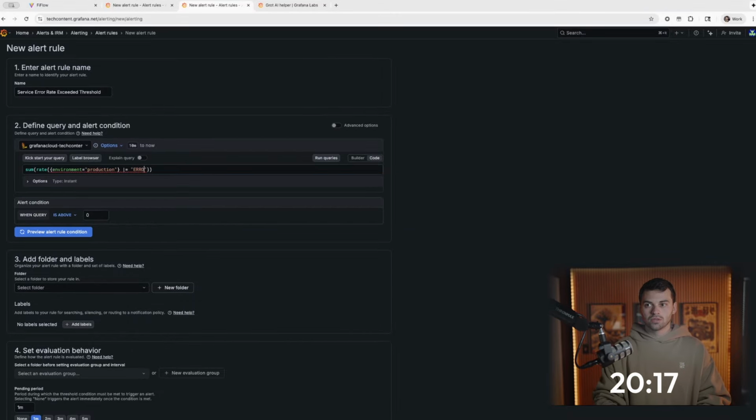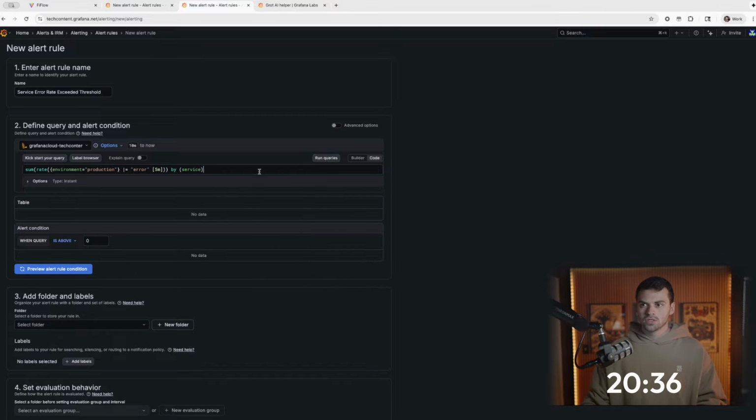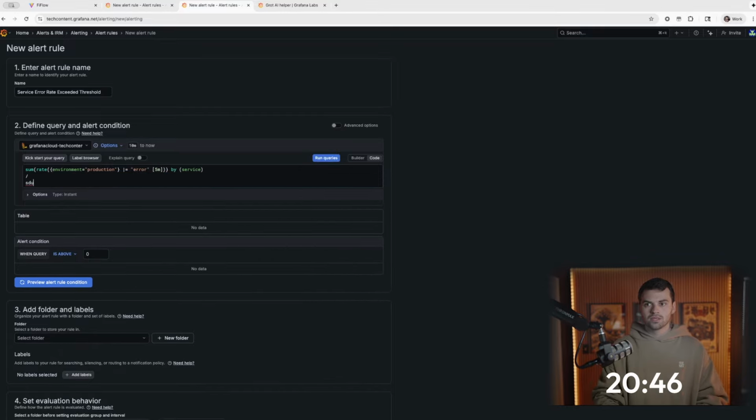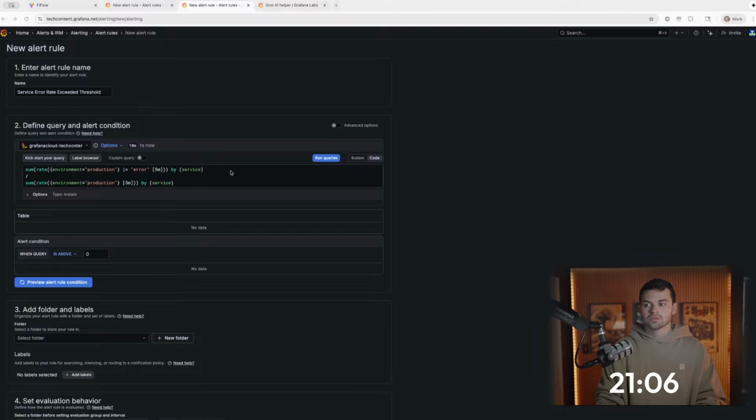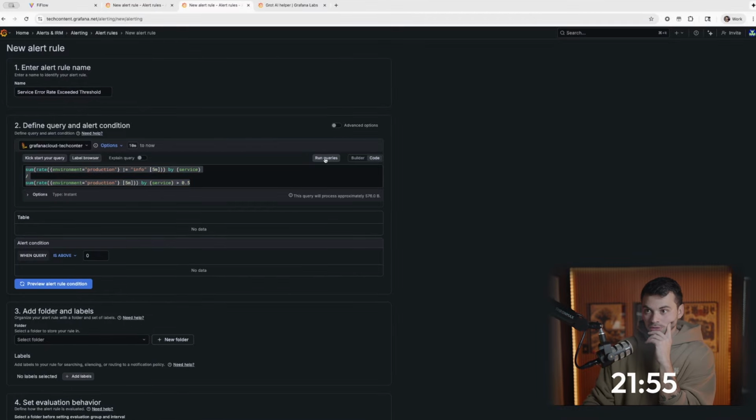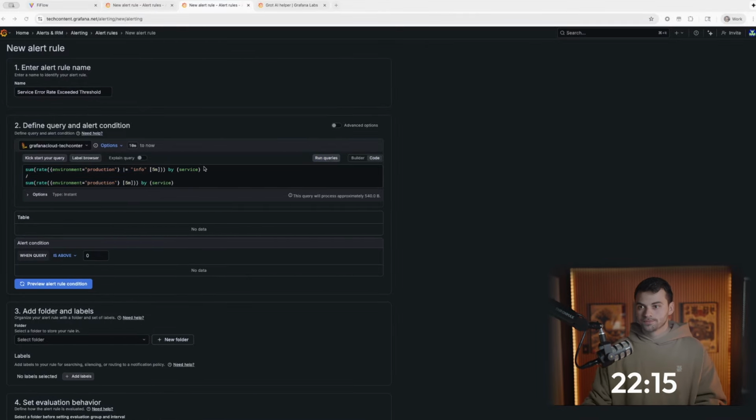So you'll see that I'm writing my own standard LogQL query. Pretty much what I'm doing is a label matcher on the production environment. I'm looking at all my error logs and I'm grouping these by service. I don't want to create an alert that has one alert for my transaction service, one alert for my auth service, one for my account service. I want to make this more global. So if any service has an error rate above 5%, I want to be notified.